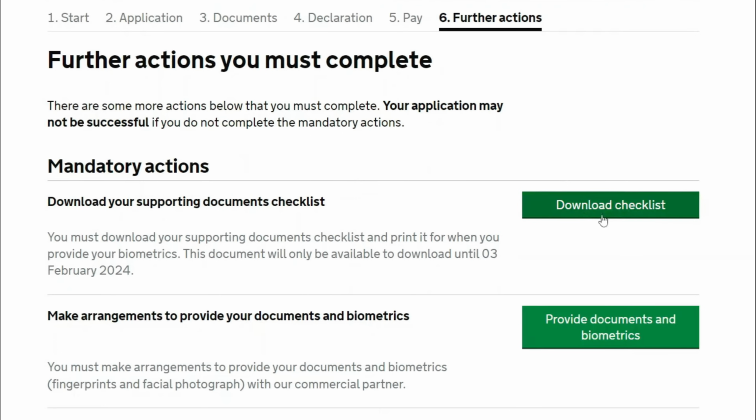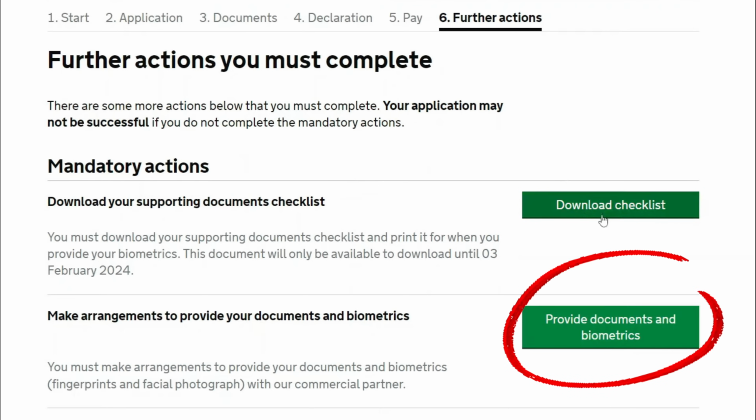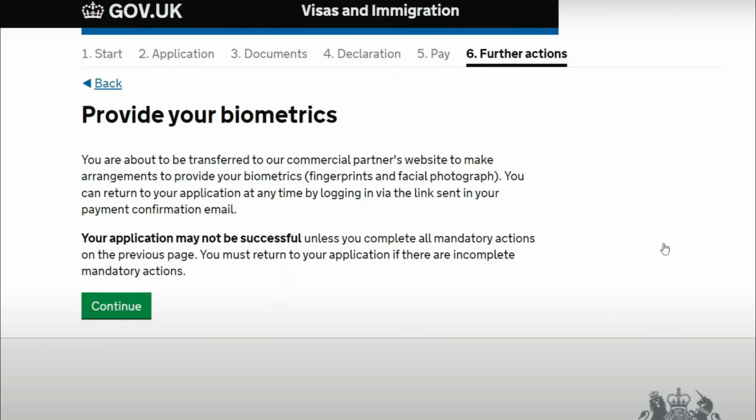These are mandatory steps. You need to download the document checklist from here and take it with you to the visa center. Below you will have the option of downloading the application form. It says optional, but I would suggest you to keep a copy of it with yourself. Next, click on Provide Documents and Biometrics. Now click Continue, which will take you to the VFS website.